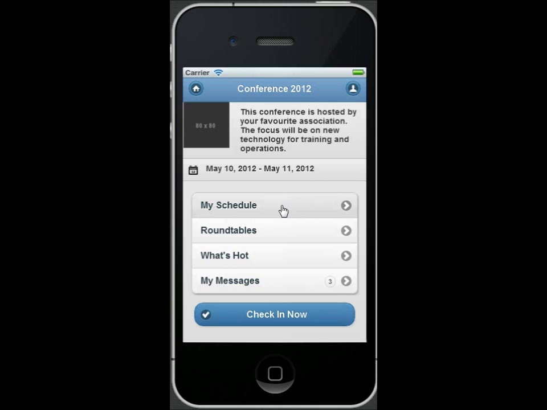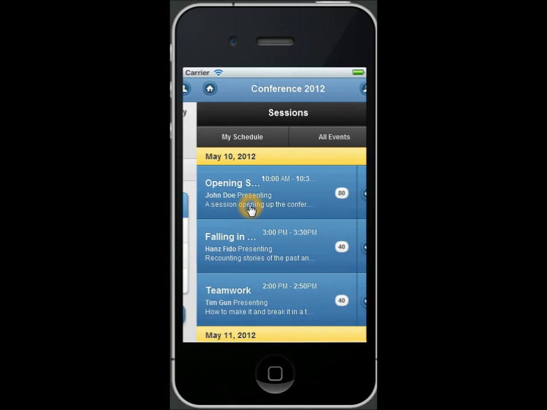So we wanted to start off and create an application that would be useful to users who are actually at the conference in real time. And so one of the best ways of doing that, we thought, was to make sure that the application incorporated essentially a digital program guide. And so that's what we get here on the home screen of the application by selecting My Schedule.